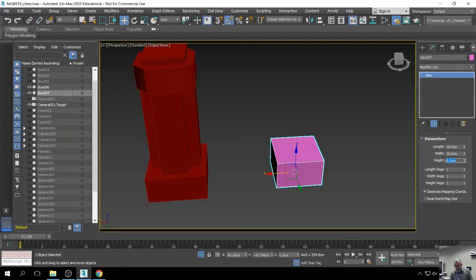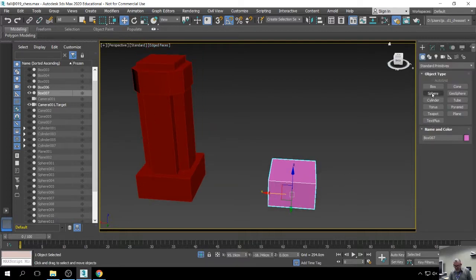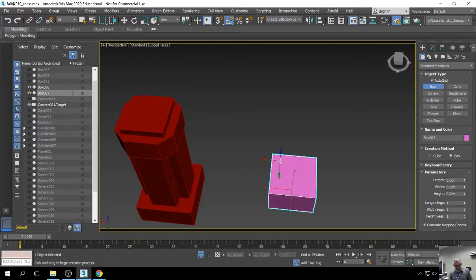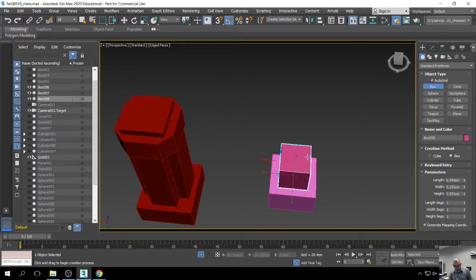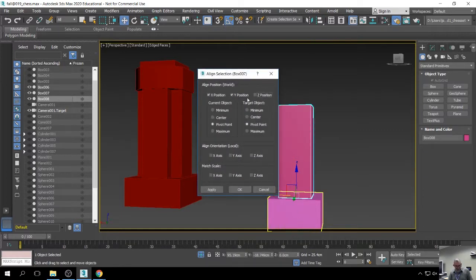Okay, so I'm working in centimeters. So this is going to be my first piece. This is going to be the base. And then I've got the bit on top. So I'm going to use AutoGrid so that when I go ahead and build this piece, it just positions itself on top of the piece I already have. Using my Align tool, I'm just going to align the center to the center on the X and the Y.